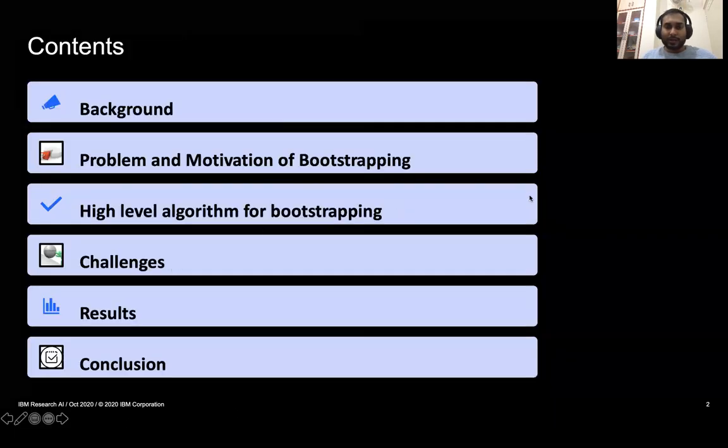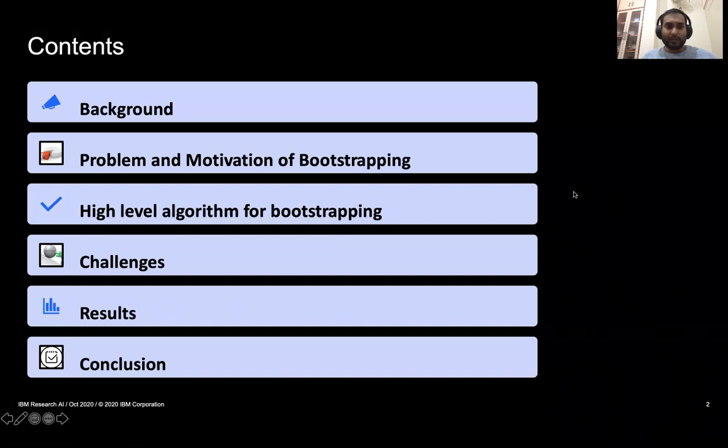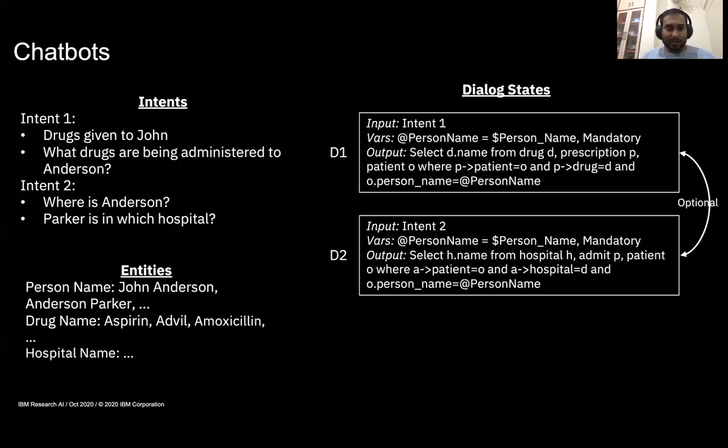So this is the brief outline of the talk. First I'll describe the background of the problem. Then I'll introduce the motivation of bootstrapping. I'll present some high-level algorithm for bootstrapping, some challenges associated with the task, some results, and finally I'll conclude my talk.